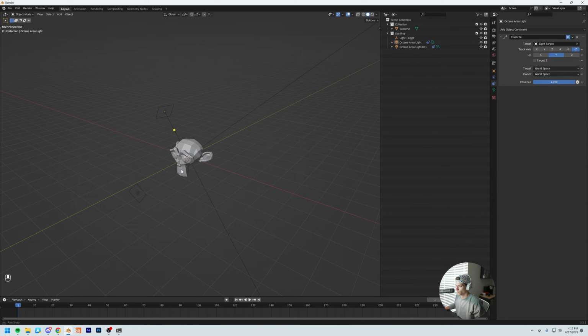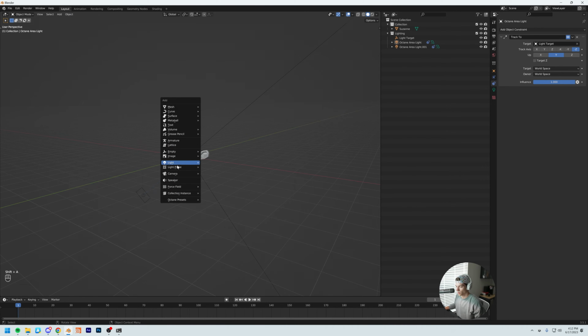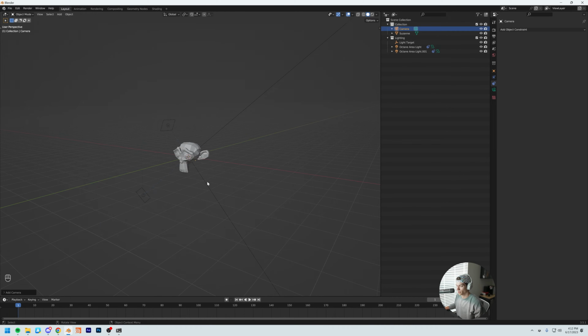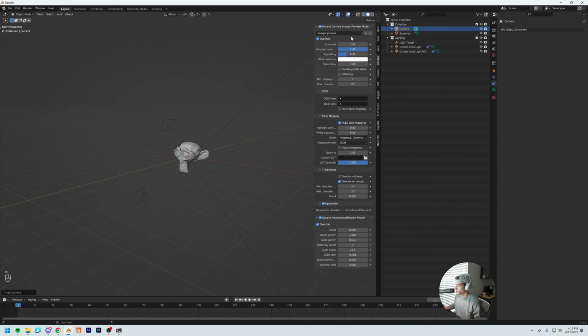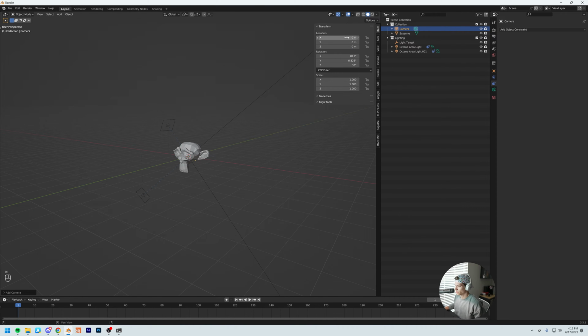And now that we have our world settings set up and some lighting in the scene, let's go ahead and set up an Octane camera. I'm going to hit Shift A, and we use the default Blender camera for this because it has Octane settings built in by default. I'll hit N on my keyboard so that I can take this camera, and I'm going to put its X rotation to 90, and then I'm going to zero out the other two rotation values.